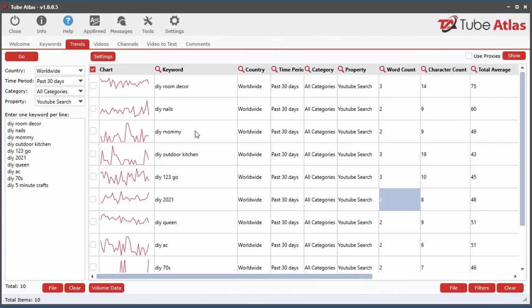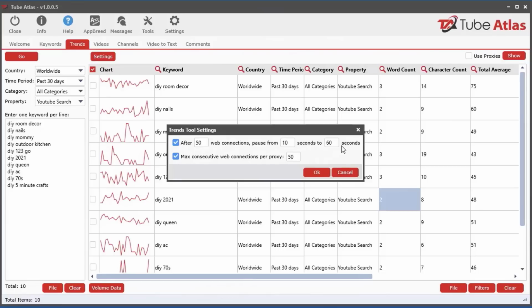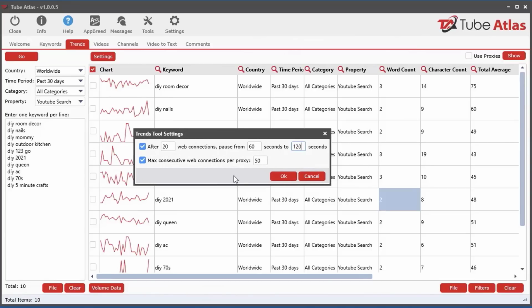But for now, make sure in the settings that you utilize and take advantage of this first setting. After 50 web connections, pause. I would even recommend doing 20. Just to make sure, and then you can even do between 60 seconds and 120 seconds, to make sure that you're not running into any rate limiting and you won't have any problems. It does take a lot longer. You just have to be patient.